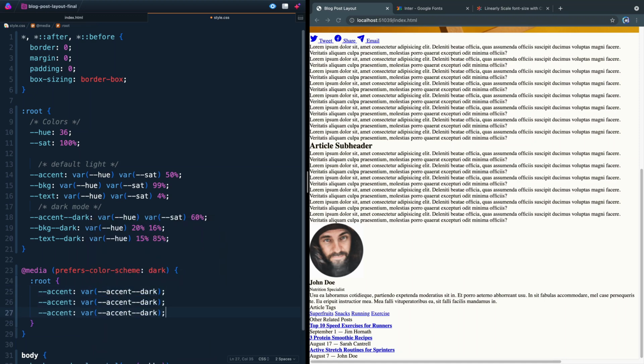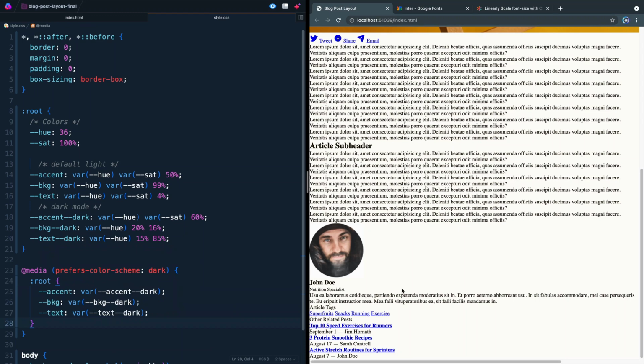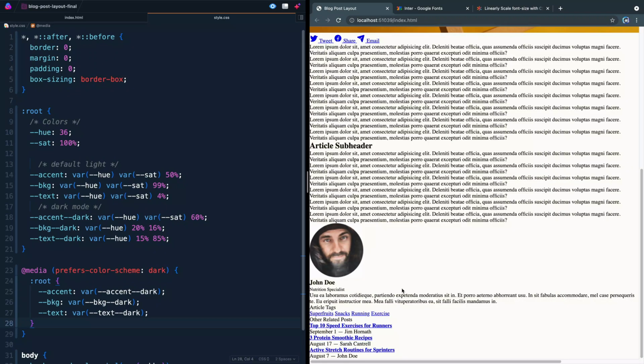And I'm going to copy all of these down and do the same thing. So we're going to change background like that, and then change text like that. Now, if I were to change my system over to dark mode, you'll see it updates automatically, and that's all there is to it. So it's really quick and easy if you're using CSS variables.